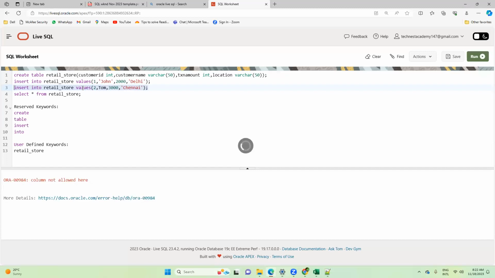Now check this. It has thrown an error message: column not allowed here. It is because we are trying to insert Tom in the customer name column, right? Now, what is the data type of this column? Varchar. I have written varchar. Now, if a column has varchar data type, it is mandatory for you to keep the value within quotes. You have not kept Tom within quotes. That's why it is throwing an error message. Hope this is clear.